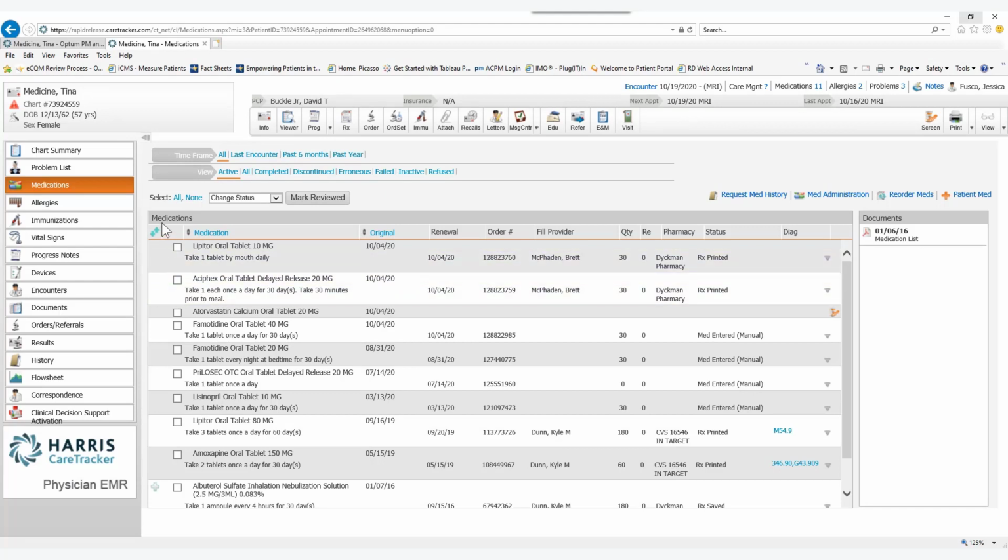You also have your medication list here. So you can see that you have the medication name, the original date that it was prescribed, when it was renewed, if it was renewed, an order number. Every time that a medication is prescribed outside or inside of Care Tracker, it is given an order number for tracking purposes inside of the program, who the filling provider is, what that quantity is, if there were any refills associated with that, what pharmacy it was sent to, either electronically or if it's printed out to be given to, if there was any diagnosis listed on that medication. And then you also have your actions over here.